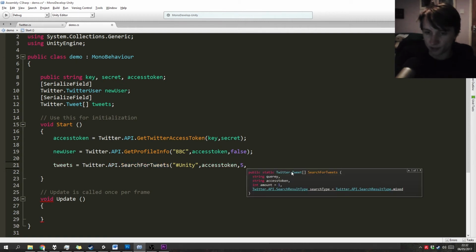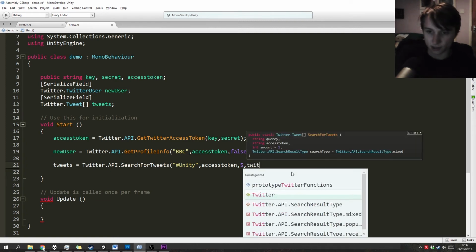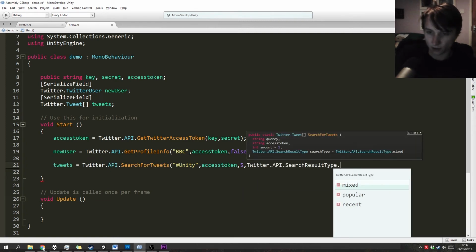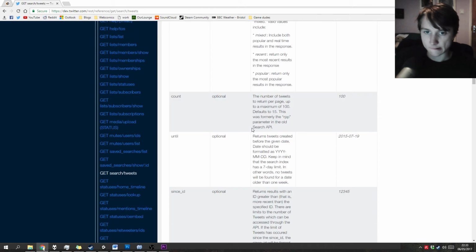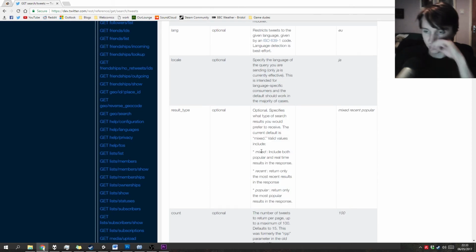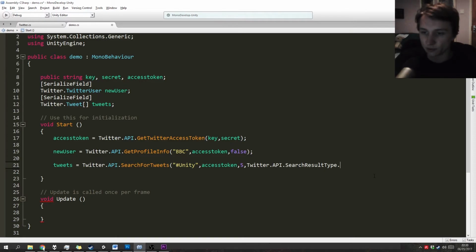And your search type back into here for searching for tweets. So in this case, there's an enum that I have, which relates to the search query. Then here, result type. So we have mixed, recent, and popular, which is pretty self-explanatory. Recent is recent tweets. Popular, the most popular ones, and mixed, which is a mix of both. So let's go for the most popular. Let's have some nice big ones.